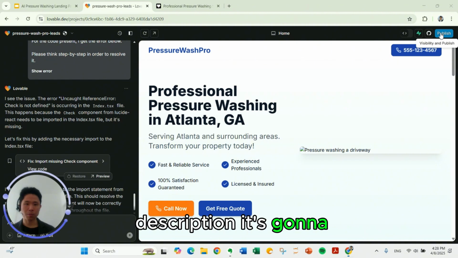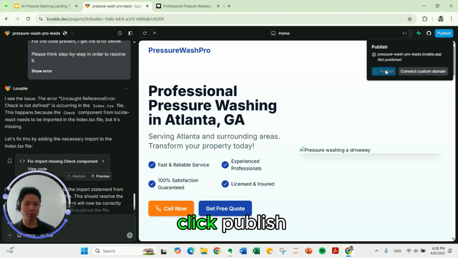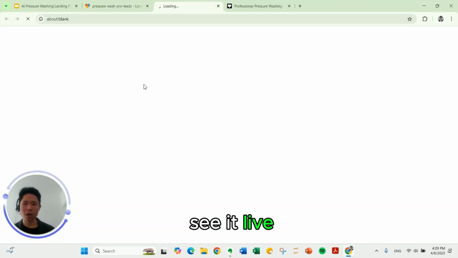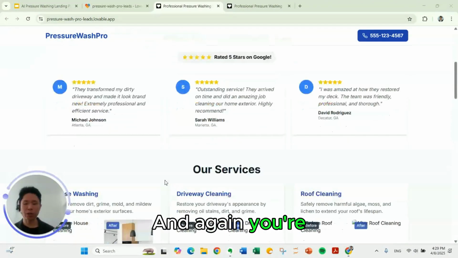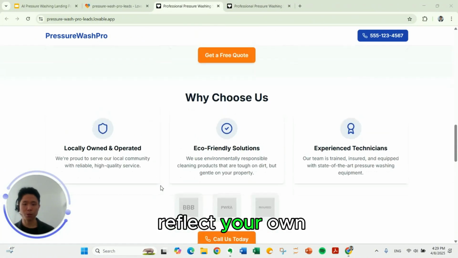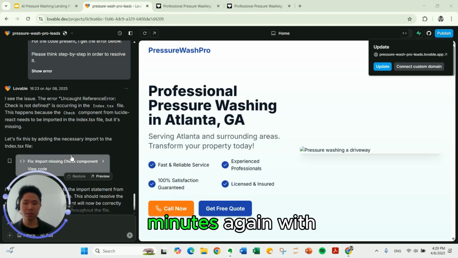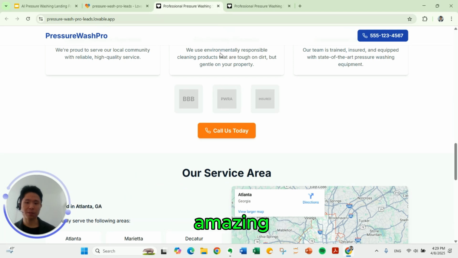So we're going to click publish. And then you can also connect a custom domain if you have that instead of using the Lovable subdomain. So we're going to click publish. And now we can click this and we should see it live. Yep. All right. This looks really good. And again, you're going to have to edit the content for your own website to reflect your own company. But for something that took 5 minutes, again, with a prompt, this is pretty amazing.